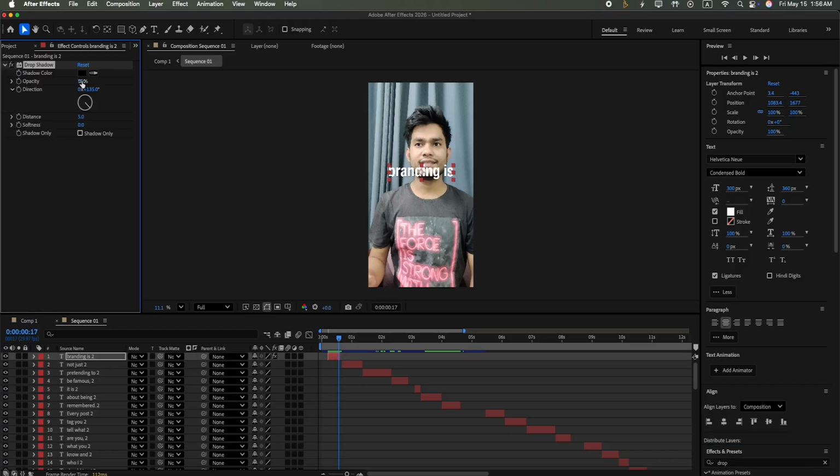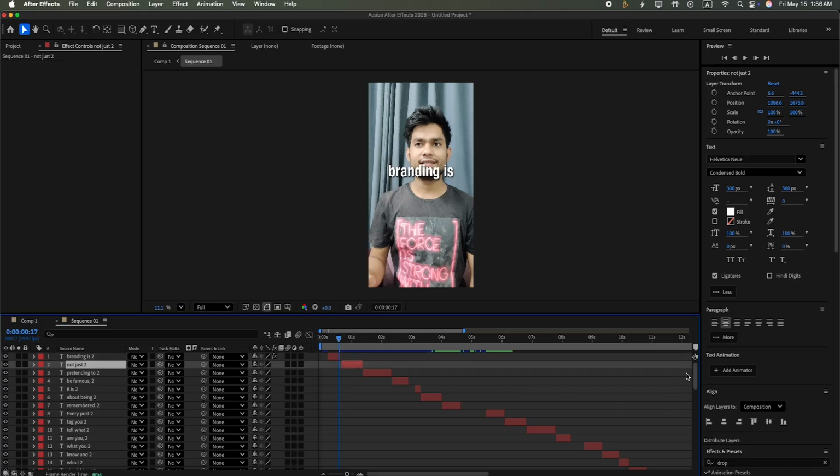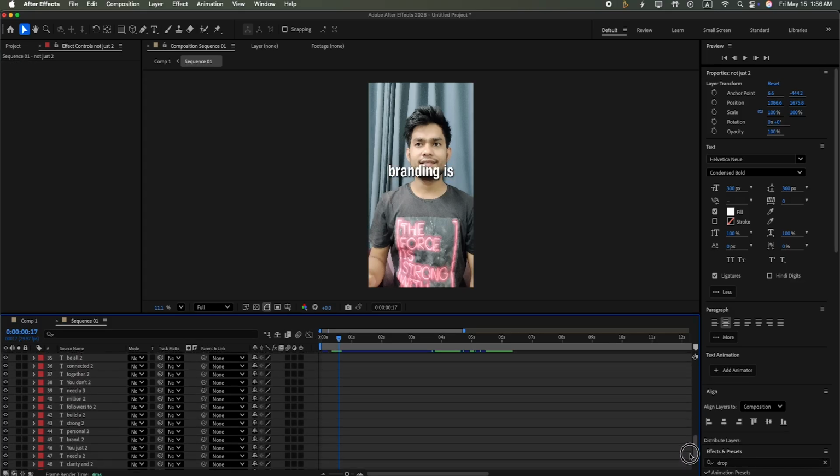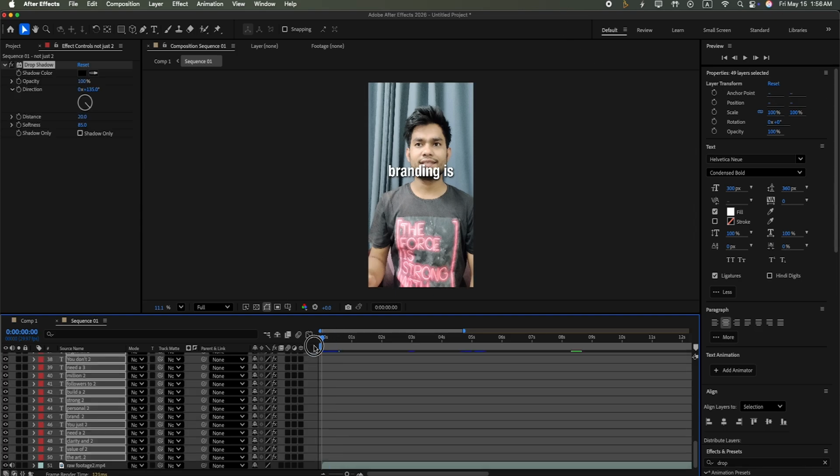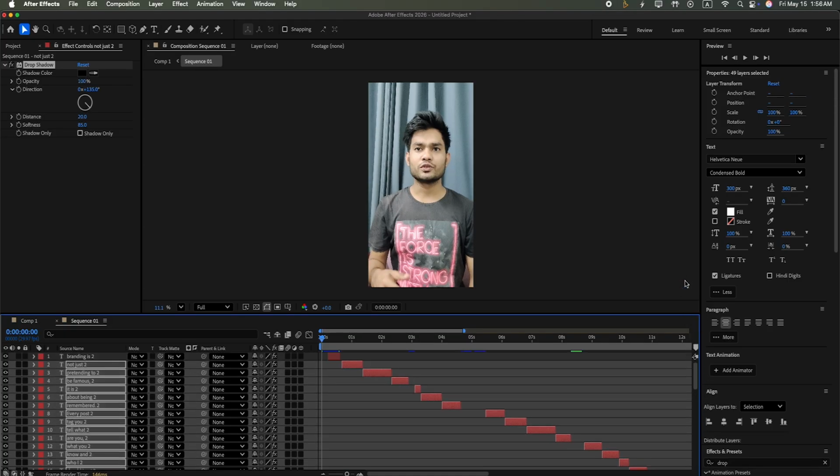Now go to the effects panel and add a drop shadow with opacity 100, distance 20, softness 55. Now copy the drop shadow, select all the other text layers, and paste the drop shadow. Now it looks good.